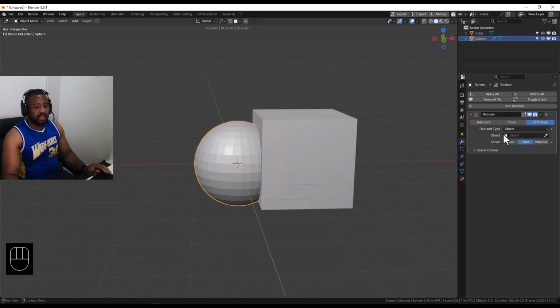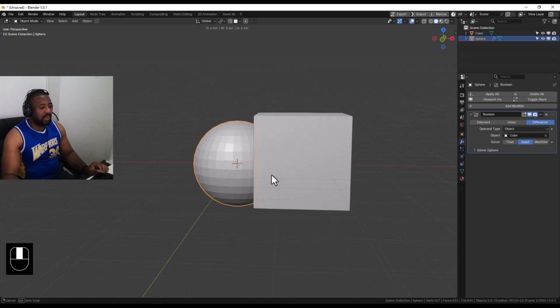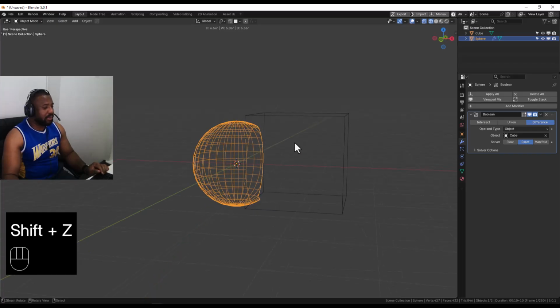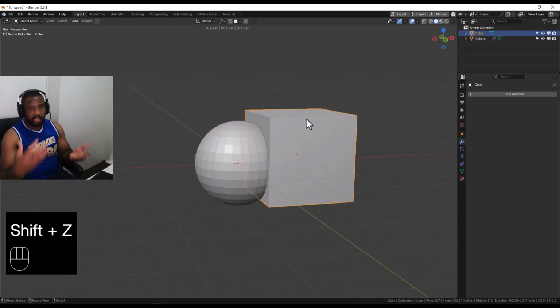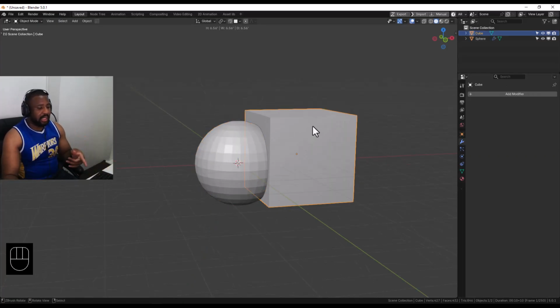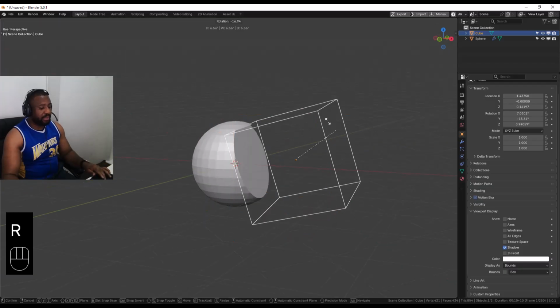You could do this with both an object and a collection, so you can put all your cutter objects into a collection, or you could do this as an individual object. For this particular situation, we'll be using it as an object type. And then we want to select the object, which is this cube. Once we do it, if we go into transparent mode, we can see we have cut through the object. But to make the whole visibility process quite easy, you want to select the cube, go to viewport display, and set the display type to bounds.